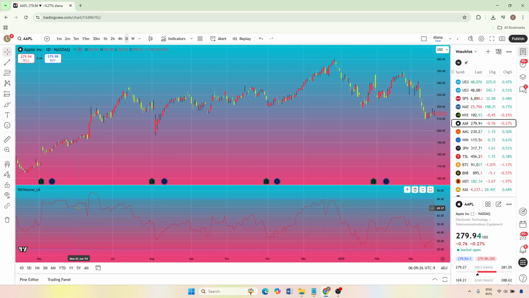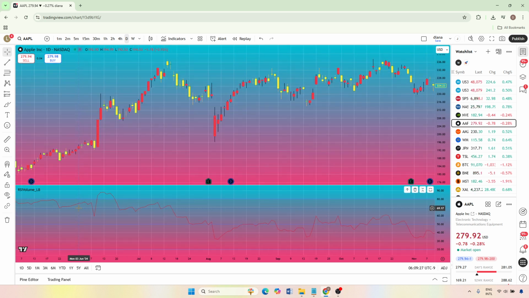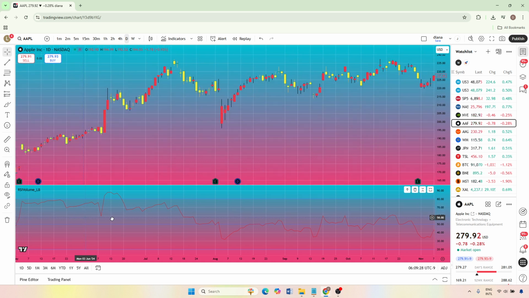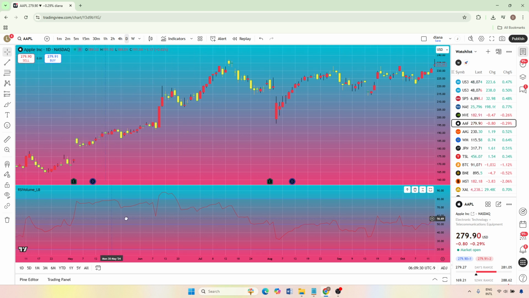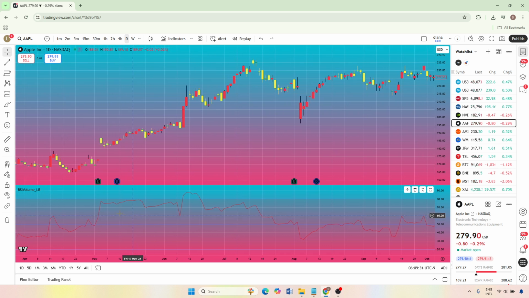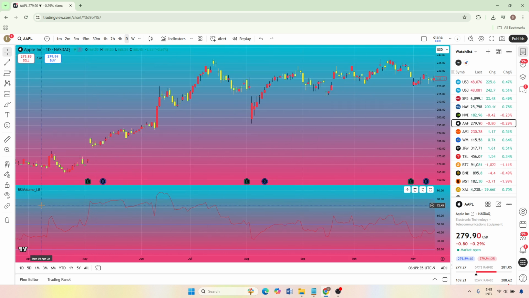TradingView will automatically load it as a new pane, usually appearing under your price chart. You should now see multiple RSI lines displayed together, each one representing a different variation of the relative strength index. This is helpful because you can compare short-term and longer-term momentum at a glance instead of flipping between separate indicators.